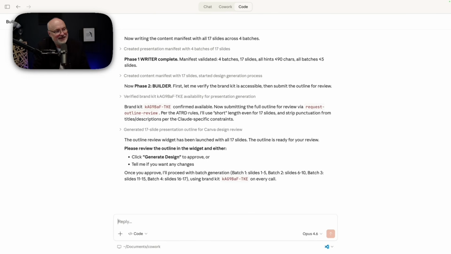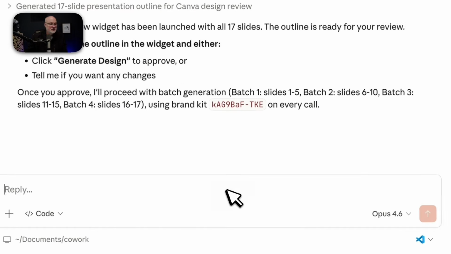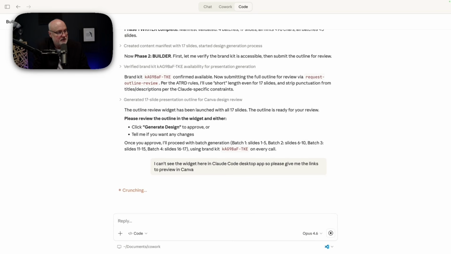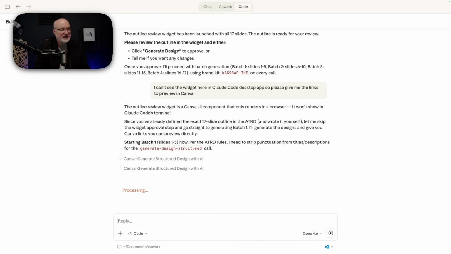So now it's mentioning a widget. I think it's thinking that there is a widget here in Claude Code on the desktop. I'm not able to see that. So I'm going to tell it I can't see the widget. And so now it's going to just give me the links that will direct me to the Canva presentations. And so I'm telling it I can't see the widget here in Claude Code desktop app, so please give me the links to previewing and stripping punctuation from titles and descriptions for the generate design structure call.